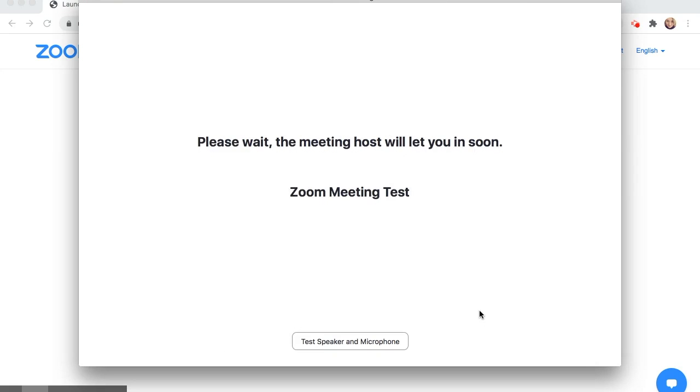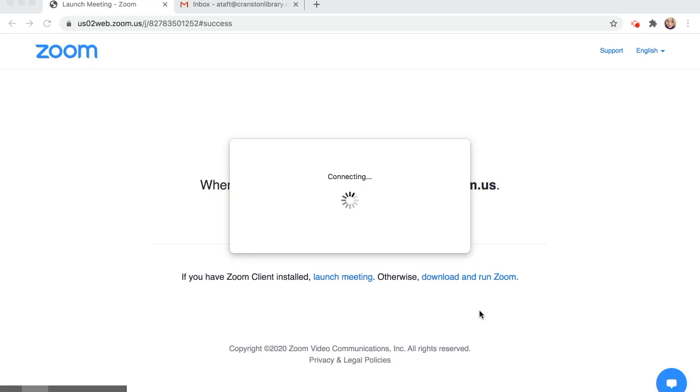This screen is going to pop up to let you know that you are waiting to be admitted into the Zoom meeting. This is a security feature called waiting room so that the host of the meeting can check everyone that is waiting to get into the Zoom meeting for the virtual program. And this is a very normal screen to see.